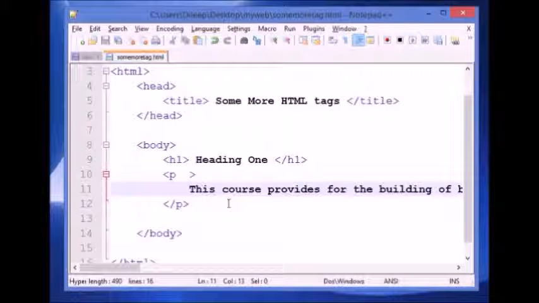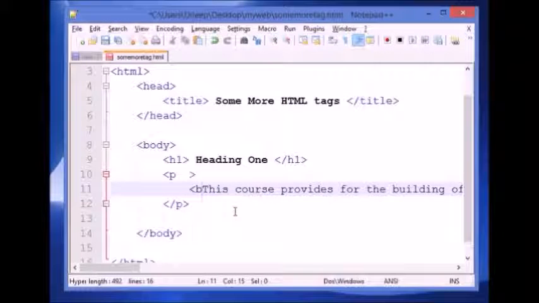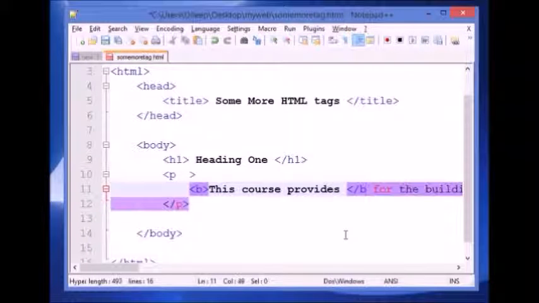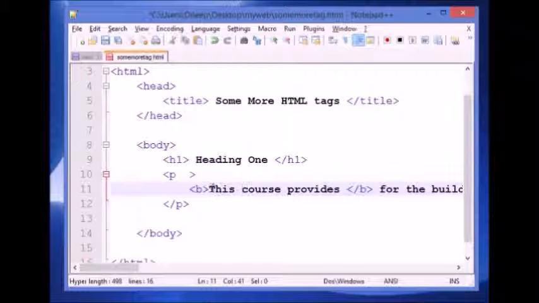From where I want to make it bold, at that position I will put a tag, the starting tag B, and then I will go to the part up to which we have to make it bold. Suppose I want to make this portion, "this course provides", bold. So after this part I will put the end of the B tag. Okay, so this portion will become bold in our HTML document.